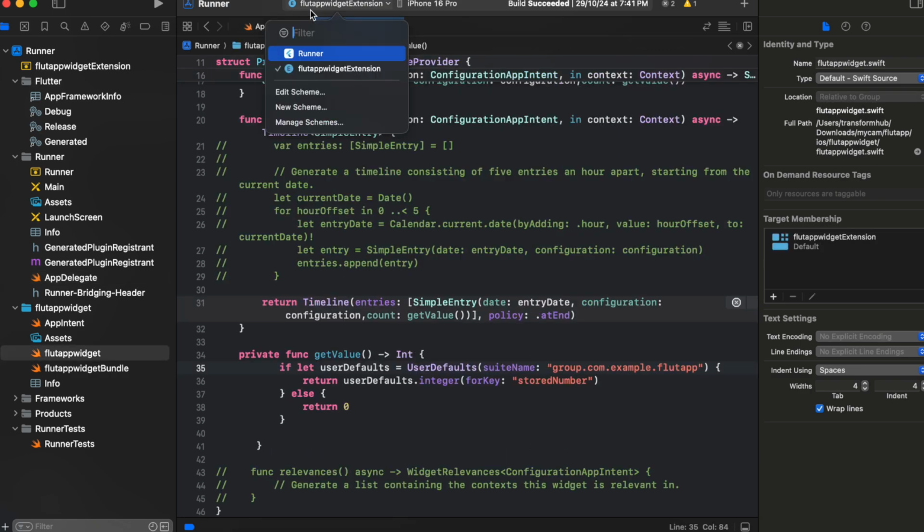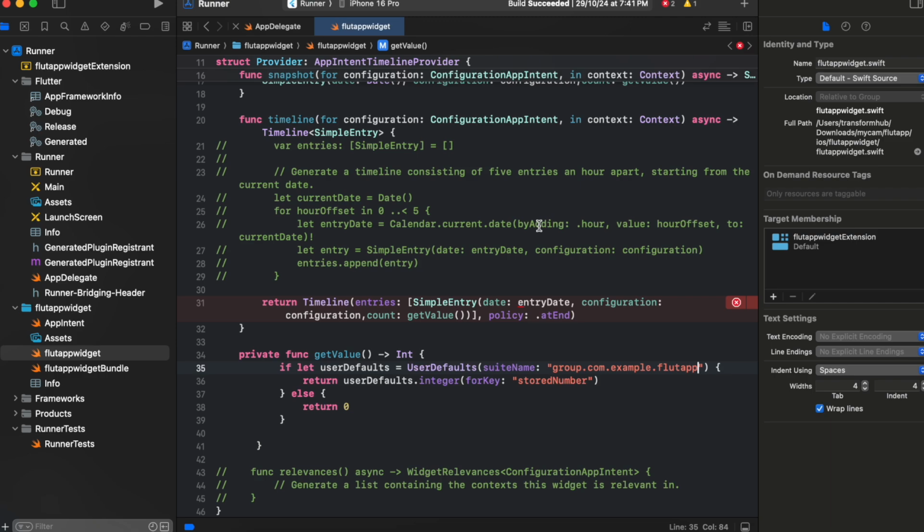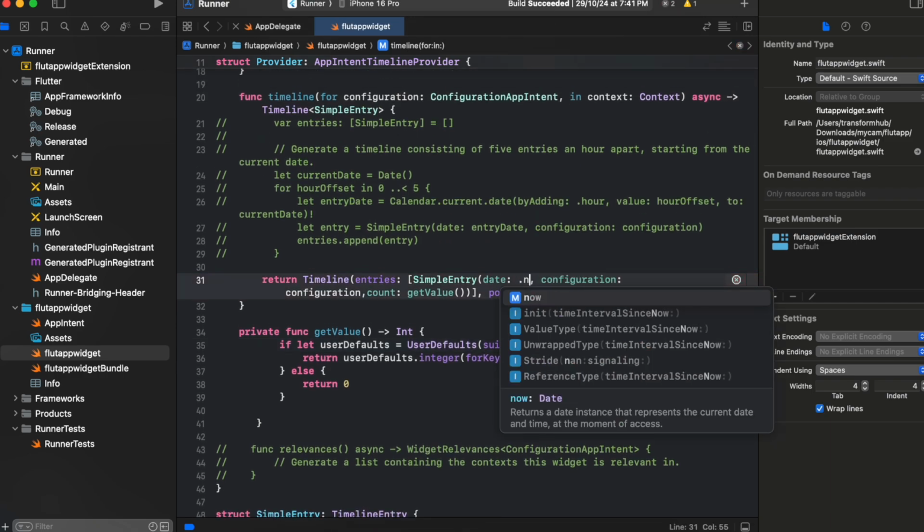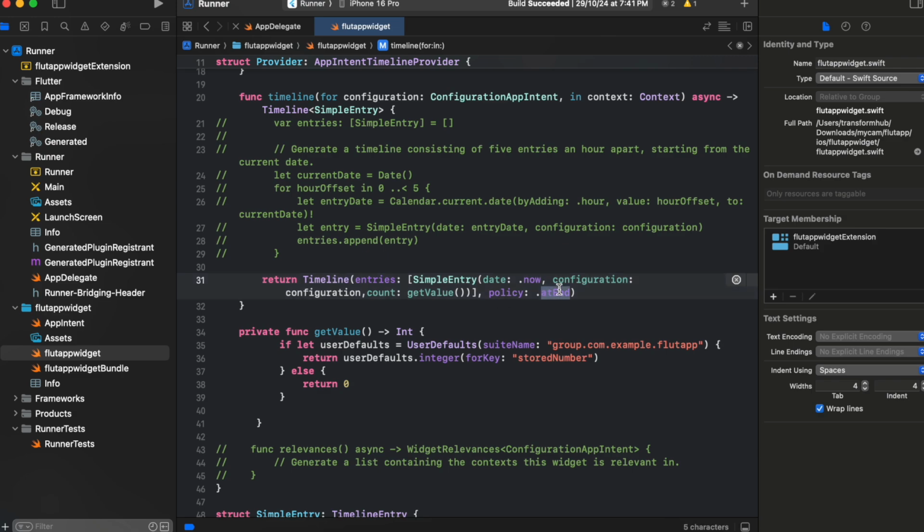Also here I will just change it to runner because that's what I want to run. Here for entry date I can just select as now, and this policy I will just select as never because I don't want to automatically update the widget. If you want to automatically update the widget, you can pass some time over here. Don't keep it as 1 minute or 2 minutes, that won't work. But I want to only update the widget once the user clicks on this button. That's why I'm making this tutorial.